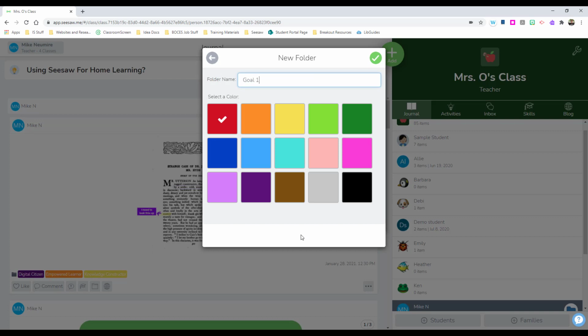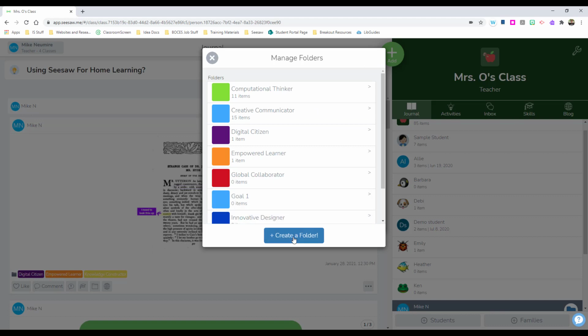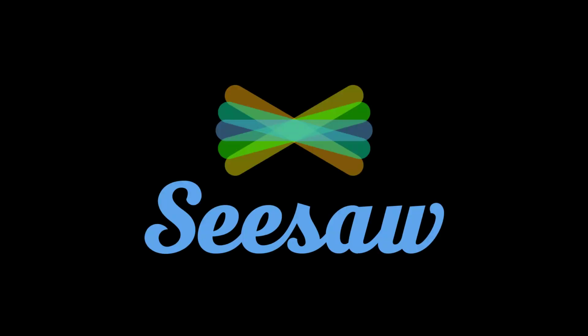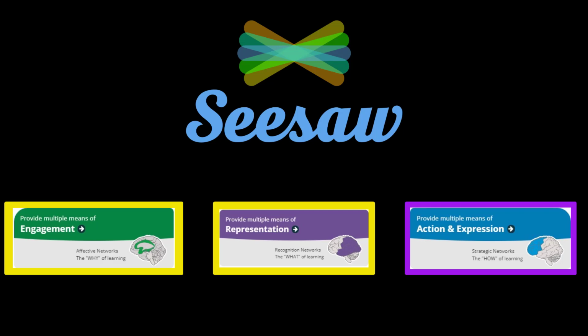If students create their own goals, those goals can also be added as folders in which students can put relevant work. Seesaw's digital learning environment simplifies your role as the teacher in developing students as expert learners. Use the universal design for learning as a framework to guide your Seesaw practices.